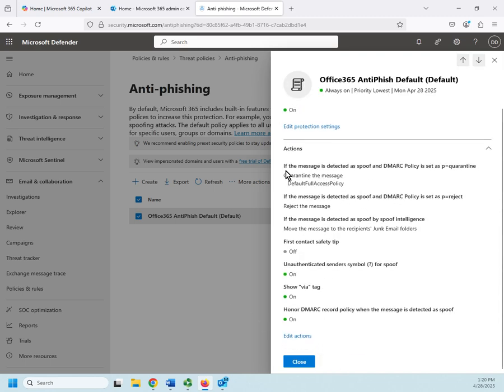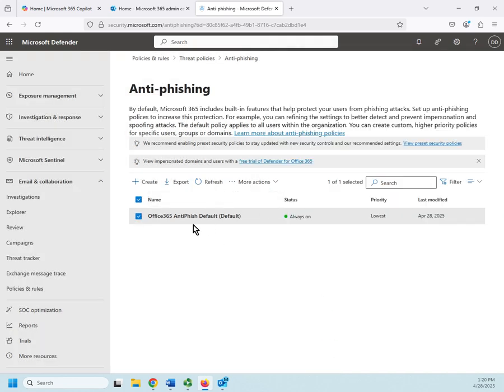And then actions. If a message is detected as a spoof, then what do we do with it? If the message is detected as spoof and DMARC policy is set as reject, then reject the message. If the message is detected as spoof by spoof intelligence, move the message to, and you can see each one of these steps as we go. And then to edit actions, we come down here and we would edit what happens for each of these actions. Now this is specific for anti-phishing and spoofing. So let's go to our next one.